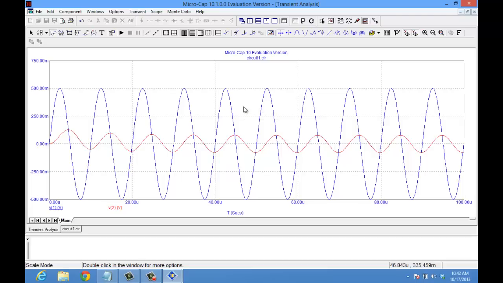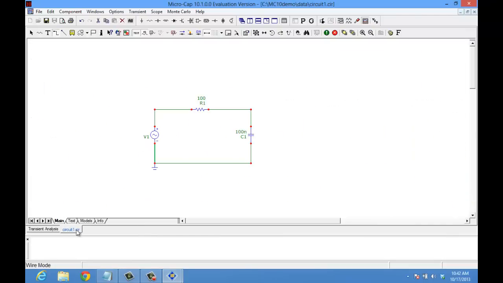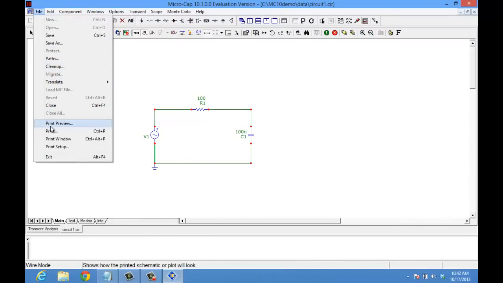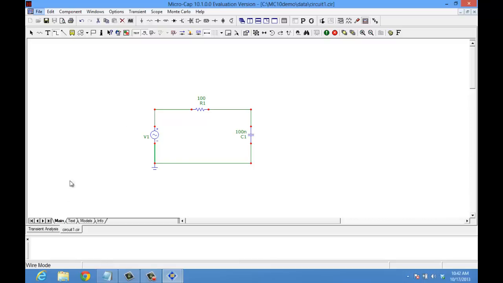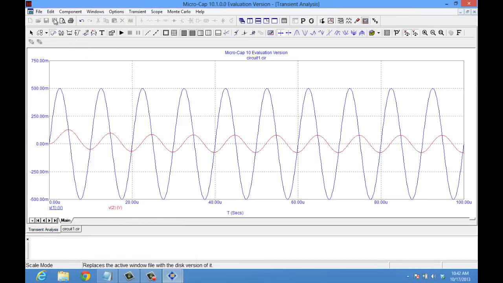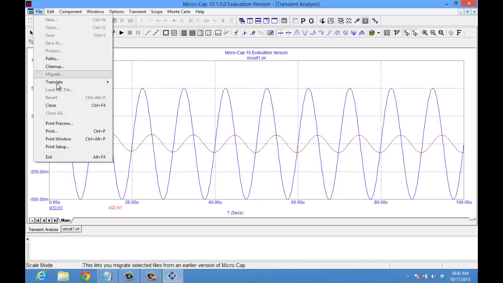Okay, so now that you've done that, you want to print. What we want you to do before you come to the lab is click your circuit and print this. So file, print. And then also for your transient analysis, we want you to go file and print.